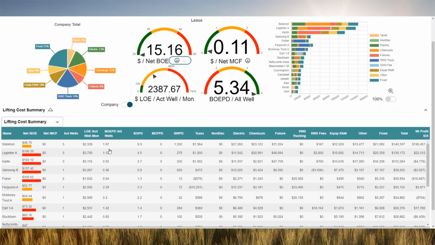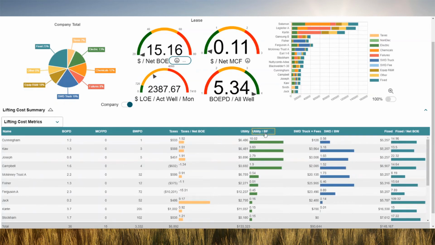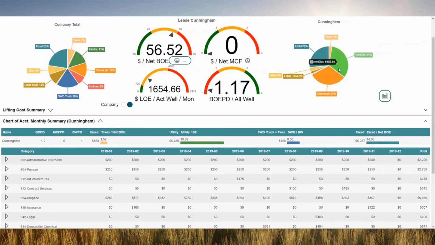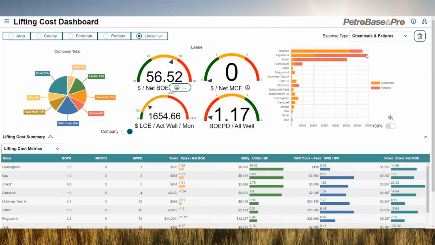The other approach is to be guided by cost metrics to identify anomalies and potential savings or areas of concern. By switching to the lifting cost metric, we can sort the table by utility cost. Obviously, the Cunningham lease has an issue. This well is on propane, produces very low amounts of fluid, so I presume the pumping unit should be slowed. Still using our cost metrics to drive our approach, I could filter our leases by the chemical and failure expenses while sorting on the demulsifier metric.